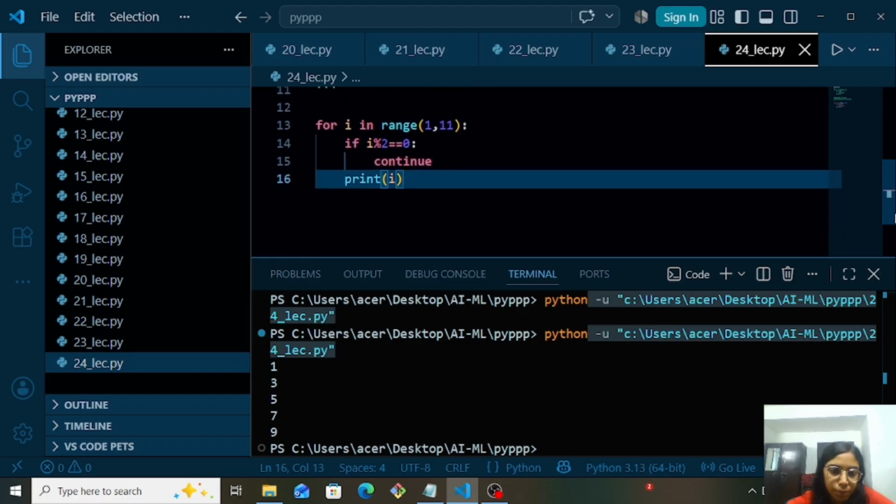It prints all the odd numbers 1, 3, 5, 7, 9. It will run with 1, and it will check the condition: if i is divisible by 2 and the remainder is 0, then it will skip this, otherwise it will print.